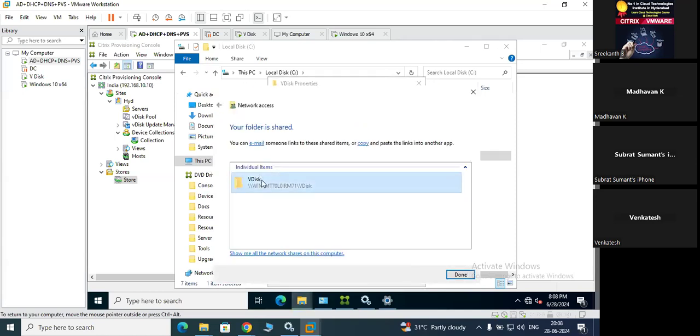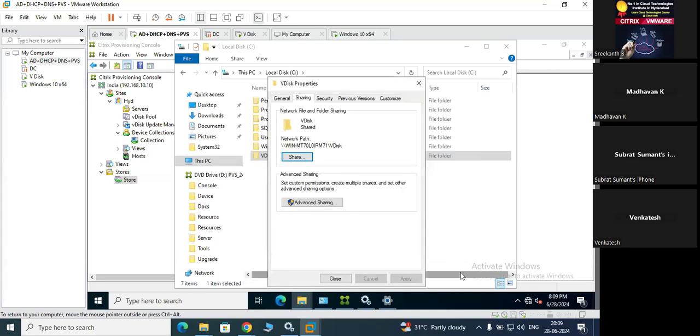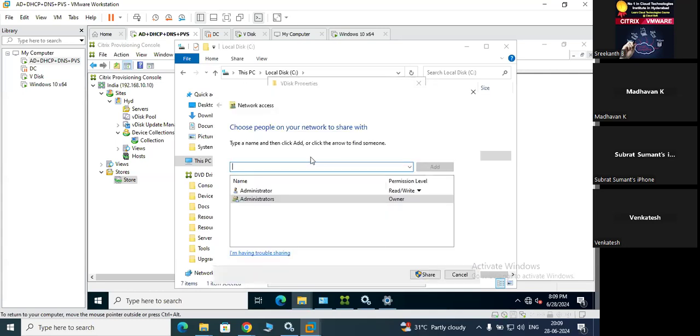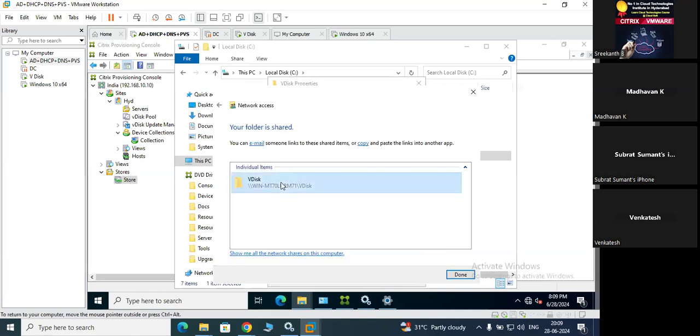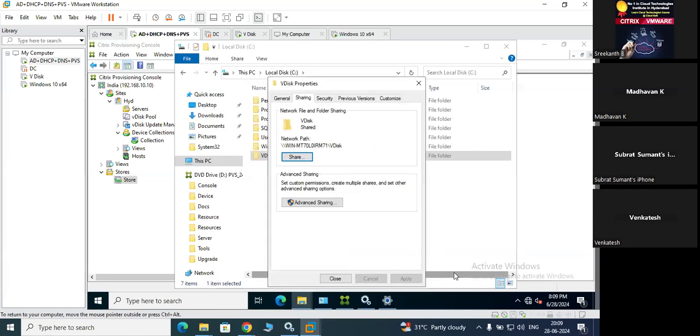Try to add local admin also once, and any other admin users also there. Try to add here. Search for admin something. Everyone, give everyone as of now, add everyone, we will see. Like you read and write. Yeah, share. Yeah, done. Add this one to that PVS.